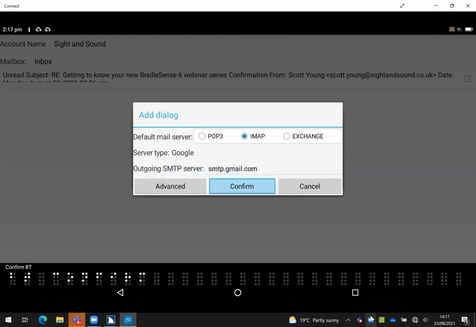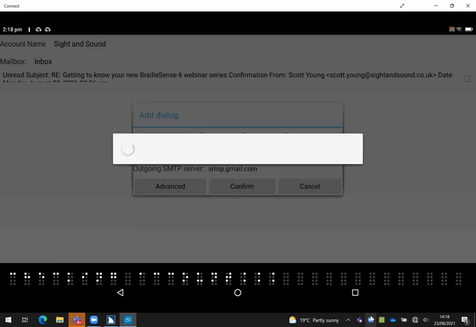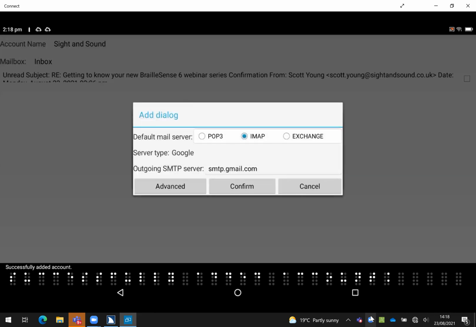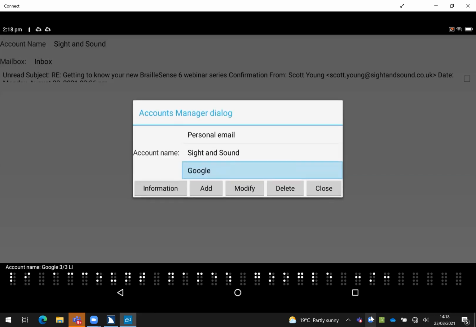Advanced button. Confirm button. I'm going to press the enter key here on confirm. Checking account. And it's trying to log in. Successfully added account. There we go. So now I know confidently that the account is working.